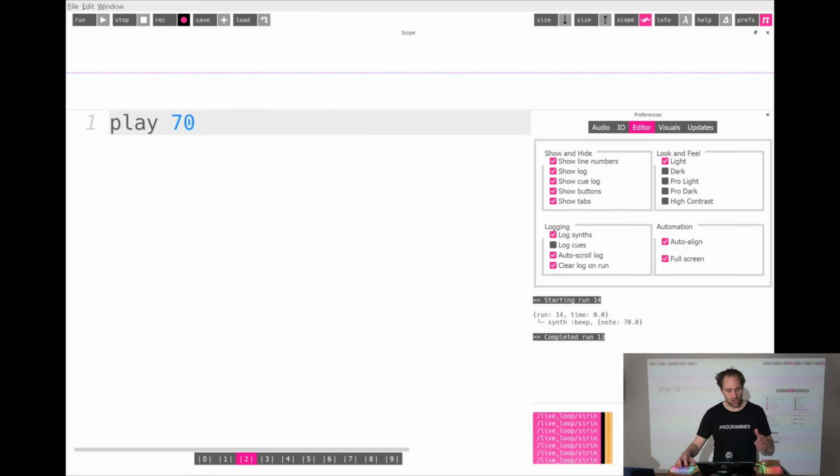I'm using a shortcut to trigger the code, but I could equally use the mouse and click on the run button in the top left. And that will work in exactly the same way. I'm going to use my finger and tap it on the screen. And we can then play our sounds that way as well.